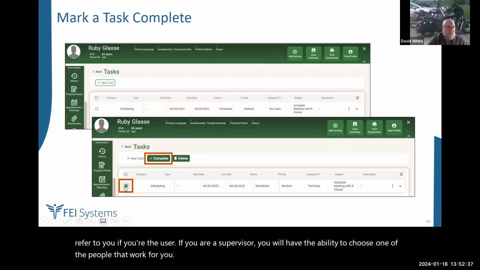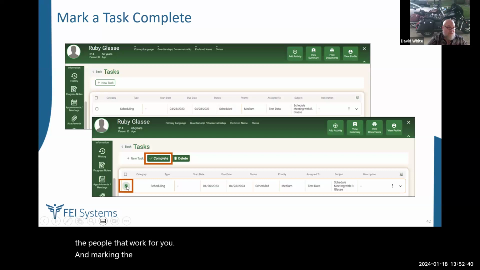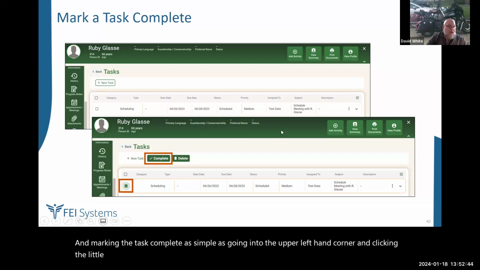And marking the task complete is as simple as going into the upper left-hand corner and clicking the little box saying that it is done. If your supervisor has assigned this to you, your supervisor will get notification that that task has been marked completed.